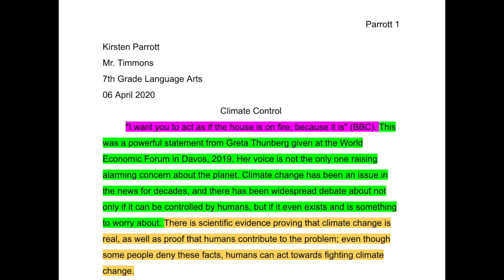After that, you will see in light green the background information for my topic, which was climate change. It was only 2 or 3 sentences. I included a transition to say that Greta Thunberg said the quote, and then transitioned from her to the issue of climate change. So you just need 2 or 3. Don't get too specific. You want to just give a general overview of what your topic is to the reader.